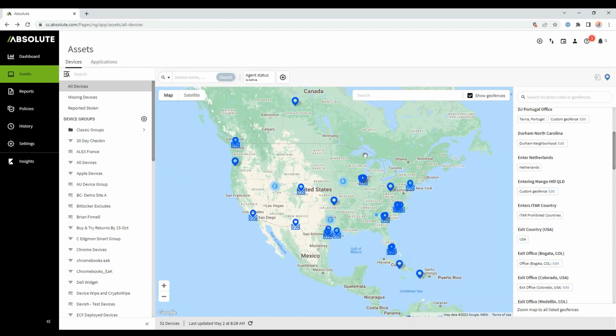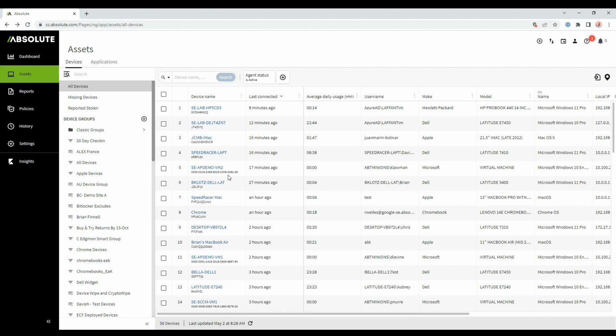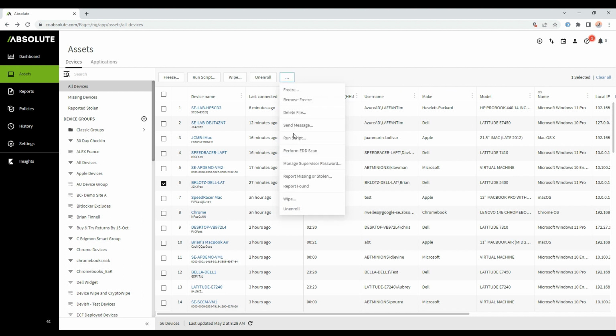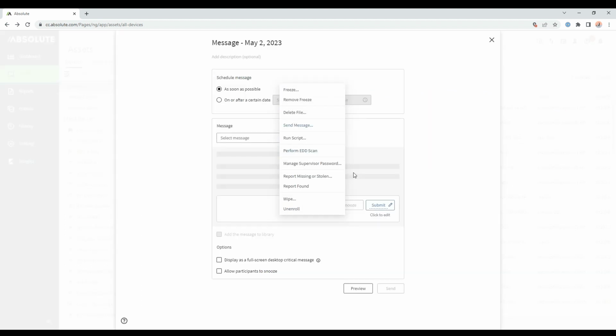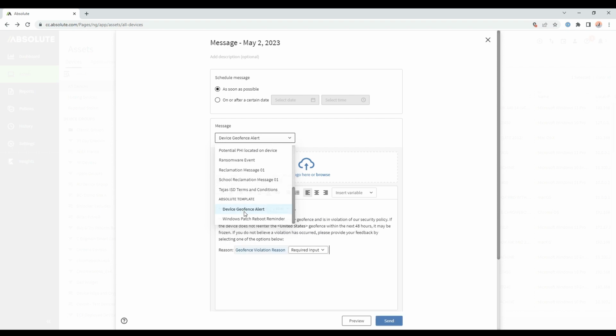So let's envision that that device that normally operates out of Oregon has now shown up connecting from somewhere in central Mexico. And I don't know if that's a good thing or a bad thing. So what we could do is send a message to that user and ask them if this is something that's being done on purpose. With end user messaging, I can send a message at a scheduled time or right immediately. And I just want to know, is there a reason they have violated this geofence?